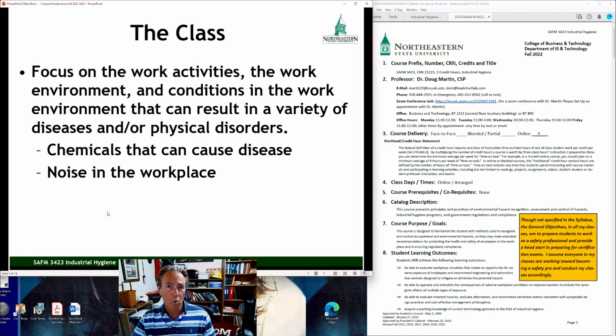We'll talk about noise in the workplace. Noise in the workplace can have a number of adverse effects, including loss of hearing for the worker. The loss of hearing for the worker is not the only adverse impact that excessive noise in the workplace can have. We'll have one entire unit just on noise in the workplace.